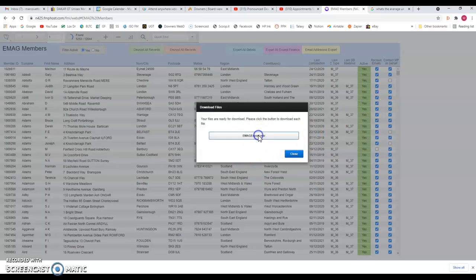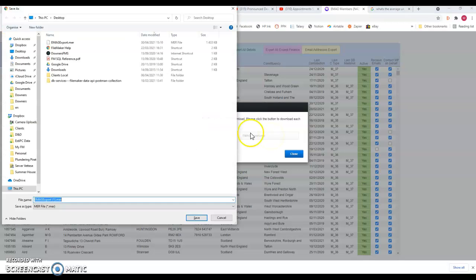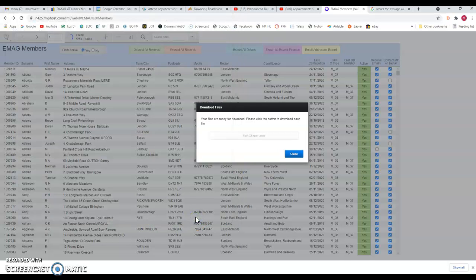And here we're going to click on this. This is the file export, emagexport.mer. I'm going to save it to my desktop. And this is one, so let's do that. Okay, so this is one I've done earlier, so let's do this. This is now downloading. It's downloaded.